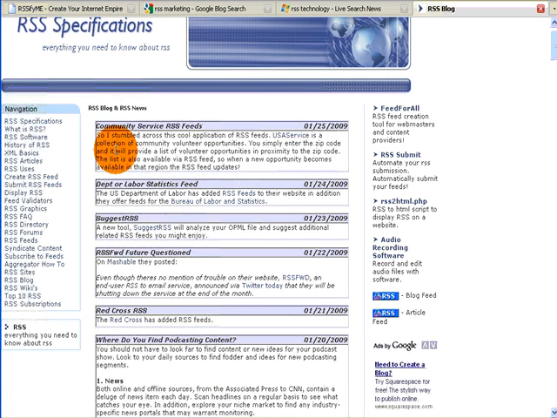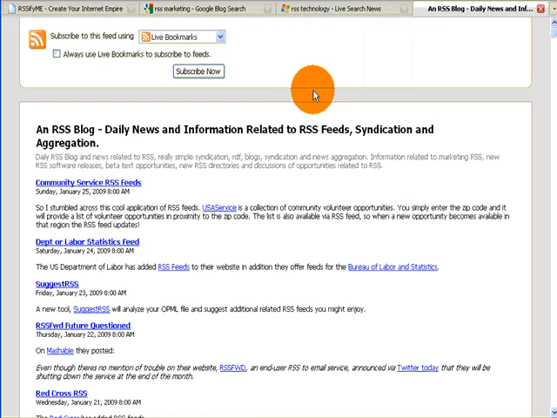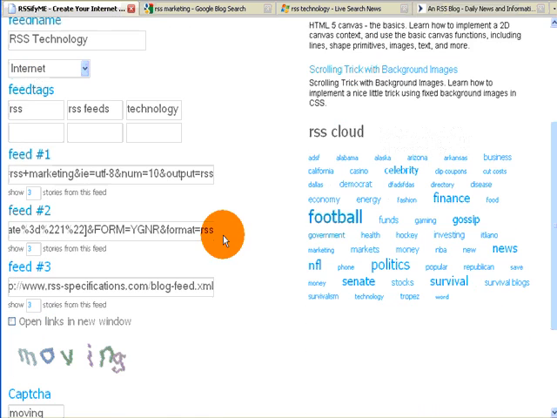Then I went over to the RSS specifications blog, which is a constantly updated blog with great content about RSS, and also clicked subscribe to the blog. I can either subscribe to the blog or the articles. So this gave me three different feeds that I can bring together to create new, interesting, relevant content that will be displayed as HTML on any website where I paste this code that's using PHP.